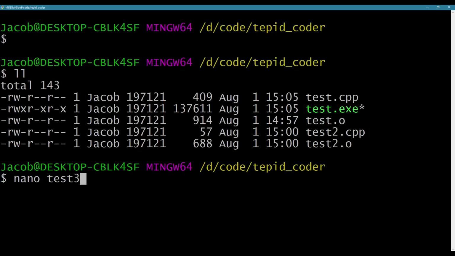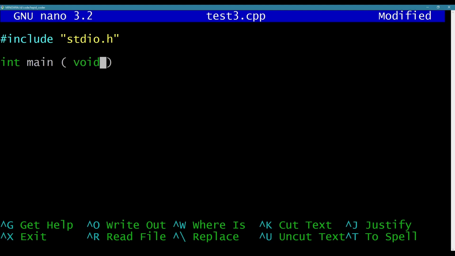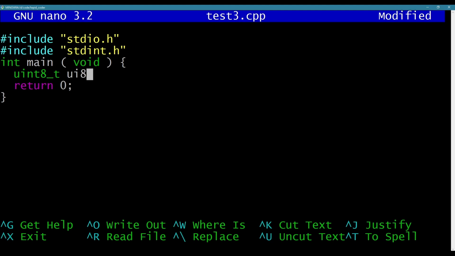I'm going to make a file called test3. I'm going to include stdio, so I can print to the console. I don't really need to use any arguments here. I'm going to include stdint.h. I'm going to make a uint8_t, which is an unsigned 8-bit integer, right? And I'm going to do a for loop with an integer i equals 0, i less than 256, i plus plus.